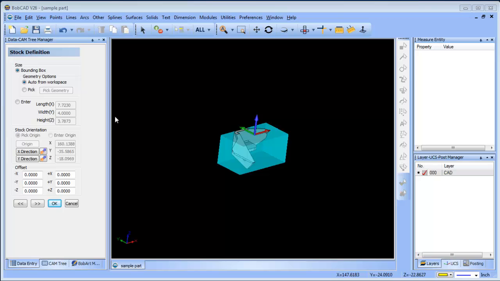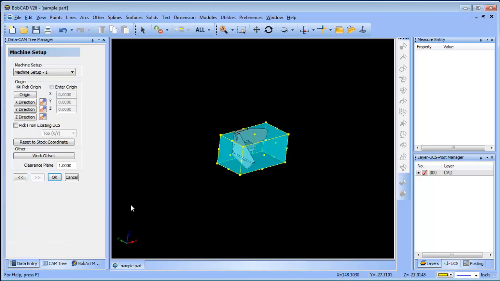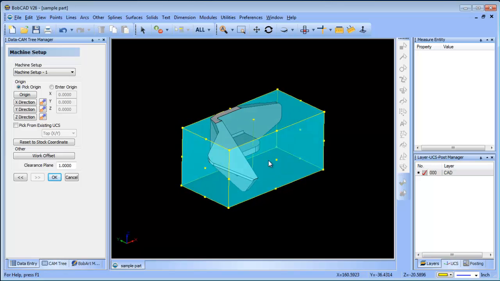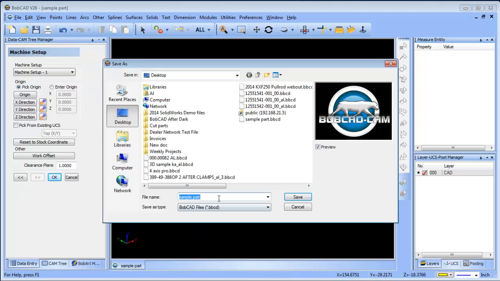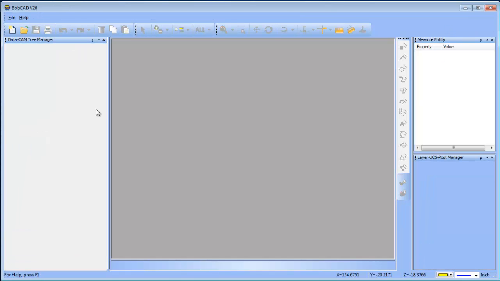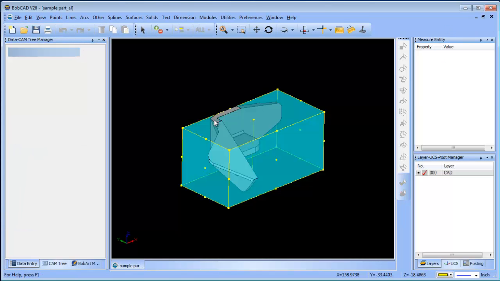Alright, so we got our stock wizard set up here, and then what we're going to do is go to this machine setup page, and usually we use this to pick where we want our zero to be. But some really cool things we can do. Right at this point, we just want to save this part file, so we're going to do save as. Then we're going to close the file, and then we're going to open the file back up.